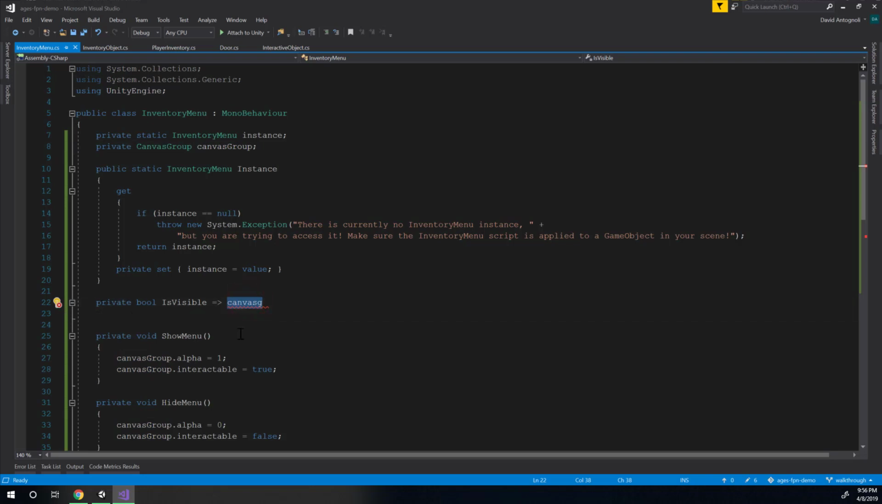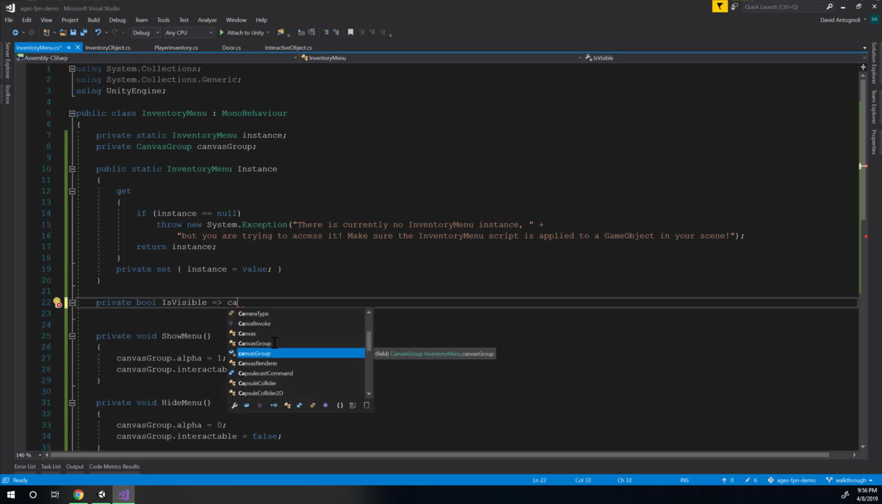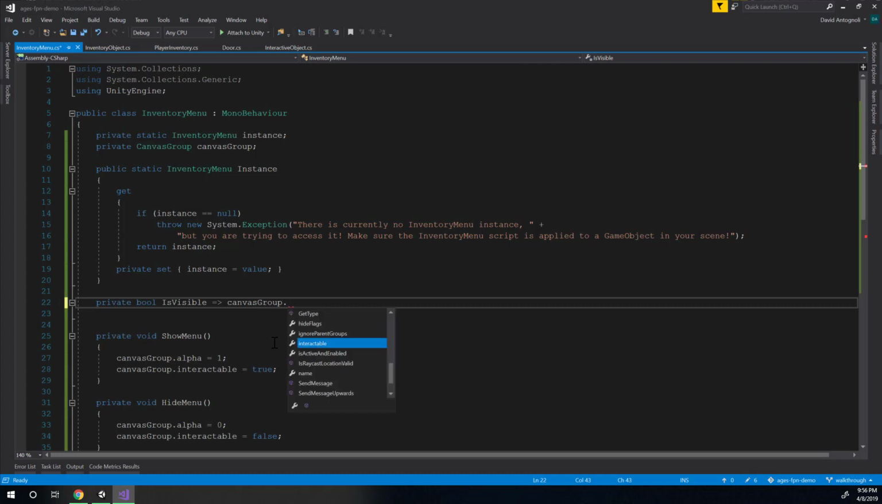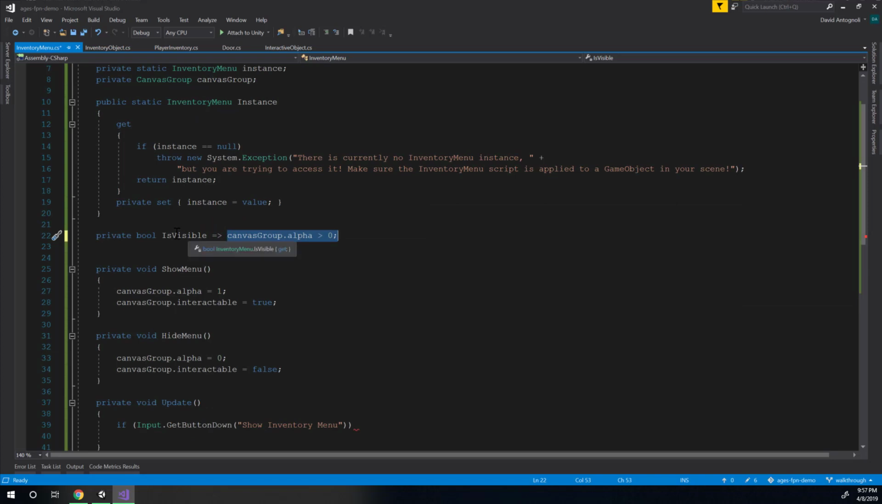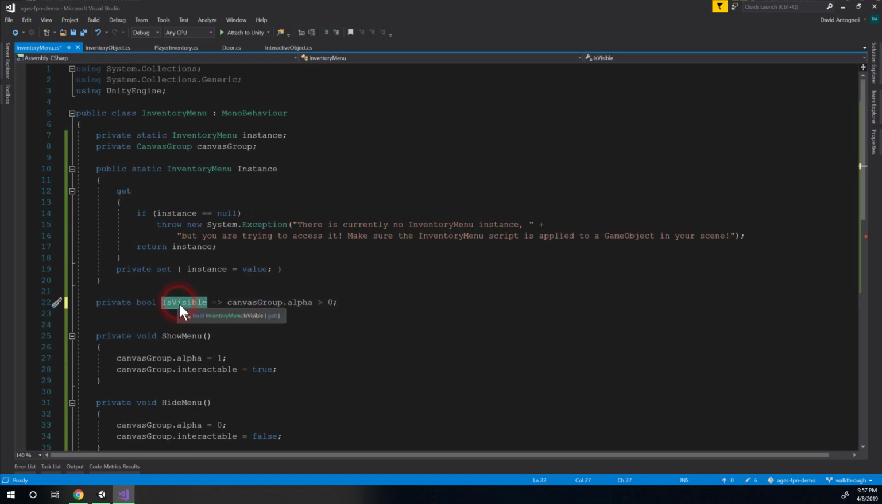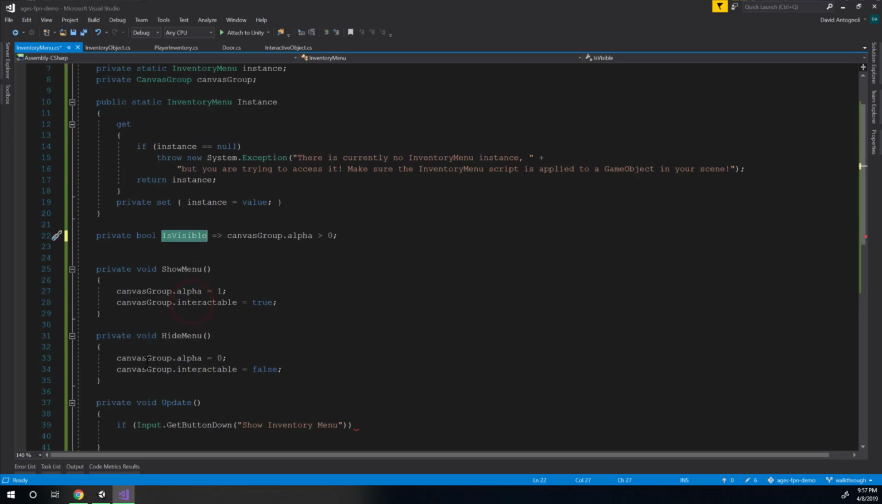Anyway, back in my property I was making, is visible is just going to return canvas group dot alpha is greater than 0. Now, yeah, I could just use this anywhere I want to check this, but again, I just think it reads more simply and clearly. So that's why I made this property that doesn't really do anything. It's just pointing to the value of that. So if the canvas group alpha is greater than 0, it's visible. If this is not true, then this will return false.